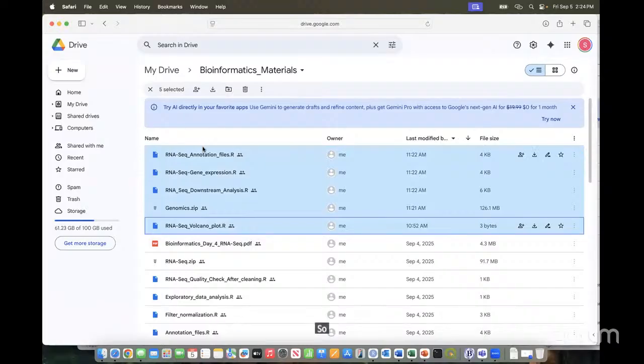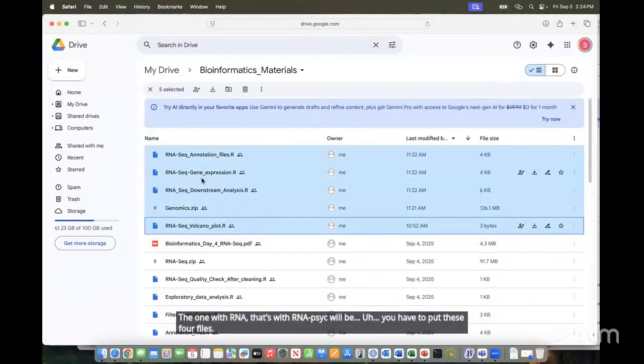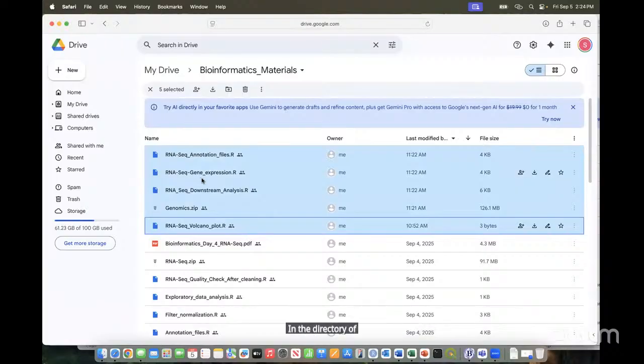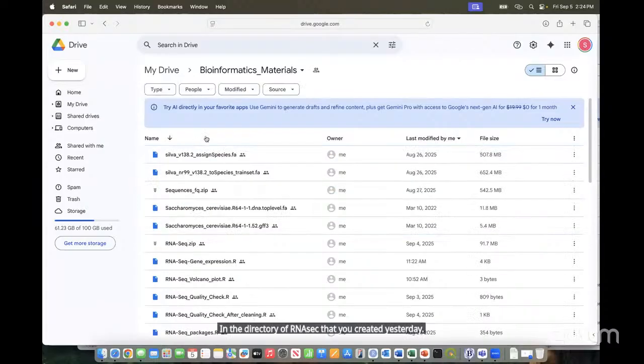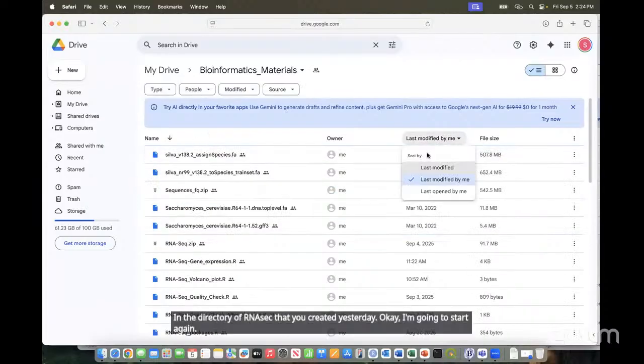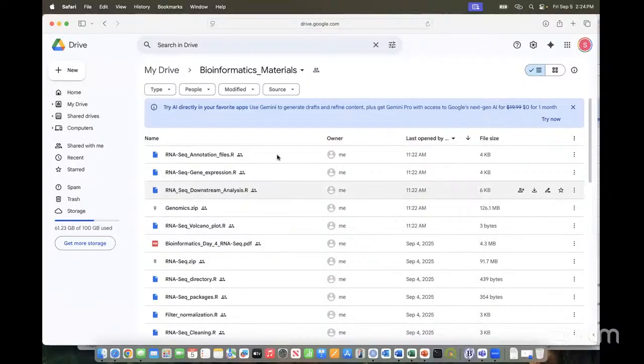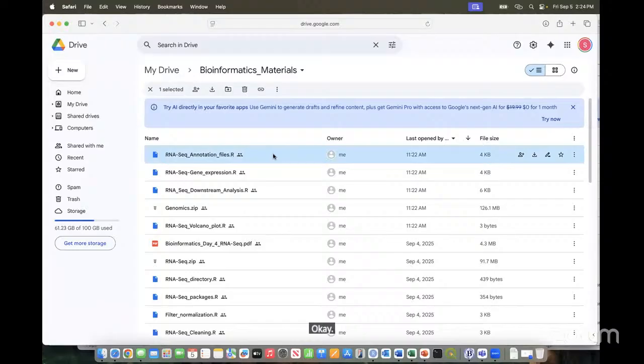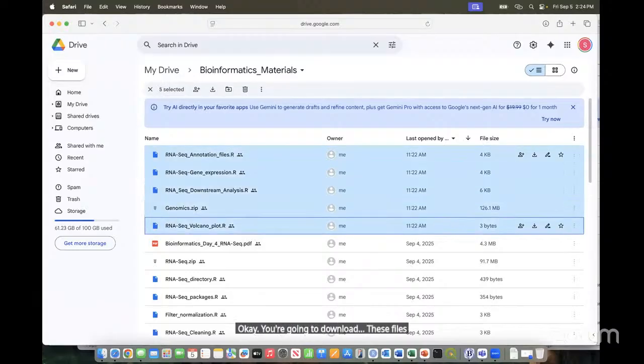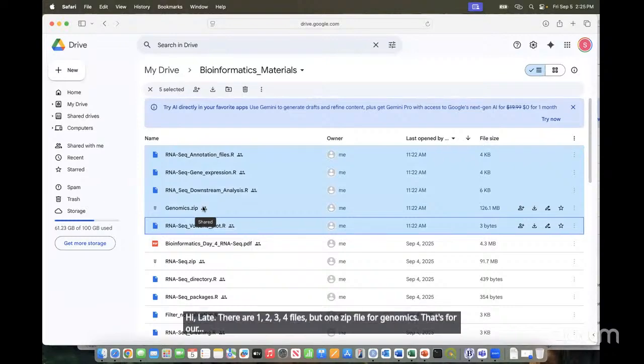After downloading these four files, the ones that start with RNA-seq, you have to put them in the RNA-seq directory that you created yesterday. Okay, I'm going to start again. You're going to download these files that are highlighted, the 1, 2, 3, 4 files plus one zip file for genomics. That's for our new topic today.